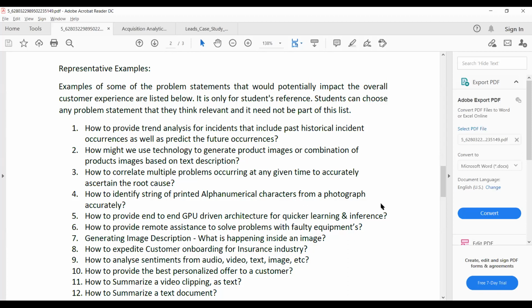how to correlate multiple problems occurring at any given time to accurately ascertain the root cause. Suppose you are getting one issue when you develop something, then somebody else has faced some other problem, and he or she has also found some problem. Okay, now you have to correlate these two different problems, and you have to go to the root cause of that. Okay, how do you do that?